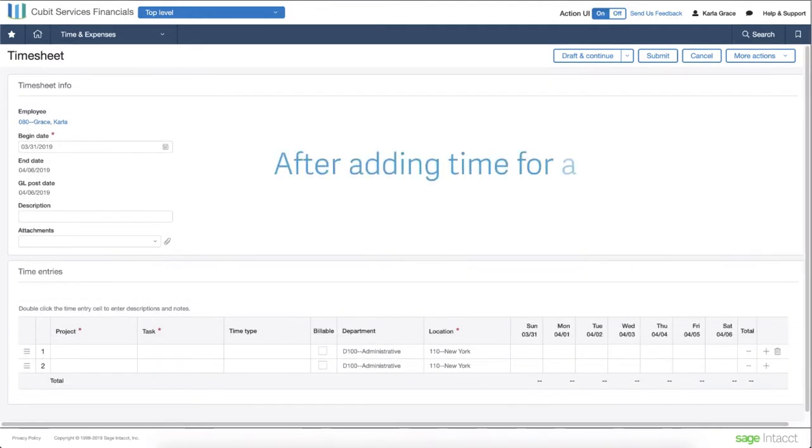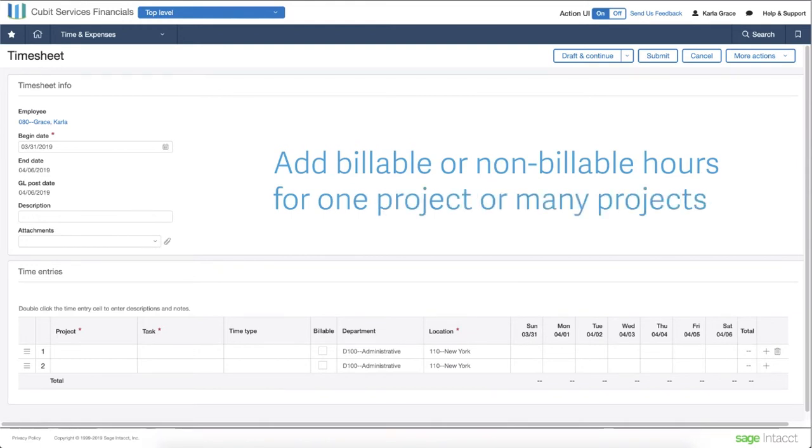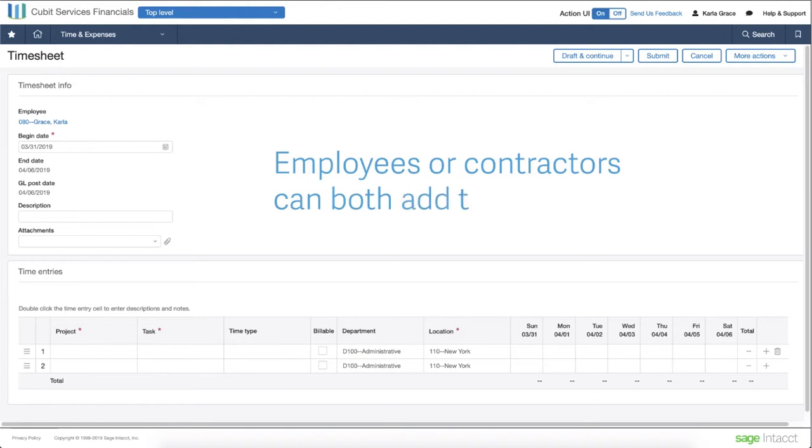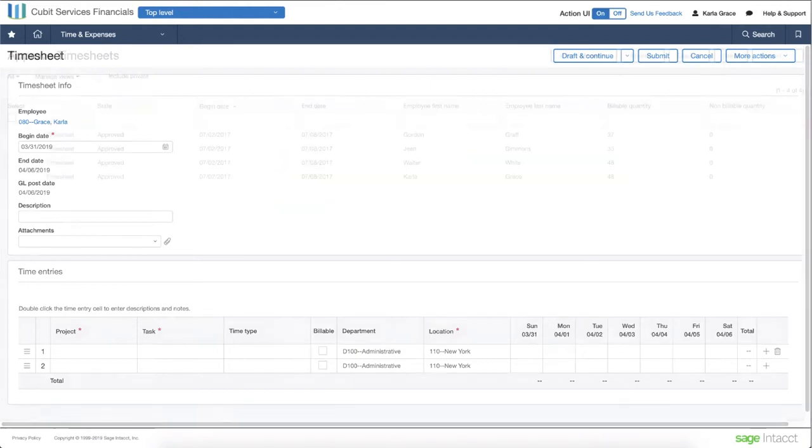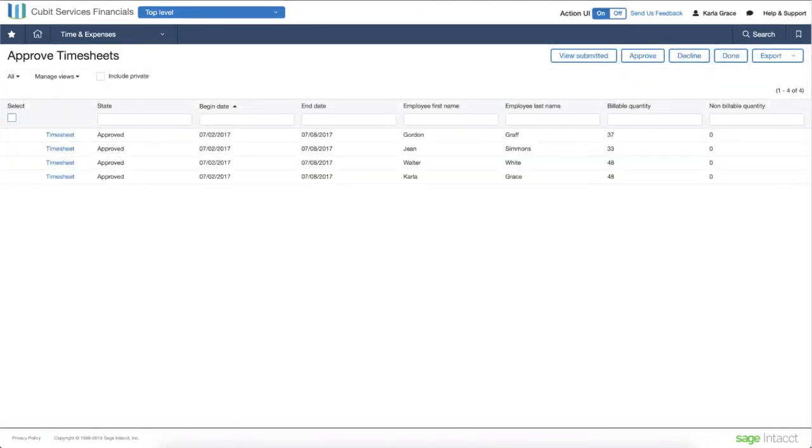What I see depends on how my administrator decided to configure the system. After adding time for a project, if applicable, I can also add time not associated with a project, such as vacation time. I can add billable or non-billable hours for one project or many projects from the same screen. Employees and contractors can both add timesheets into the system. When you submit hours, the system automatically sends them through the user-defined approval levels.